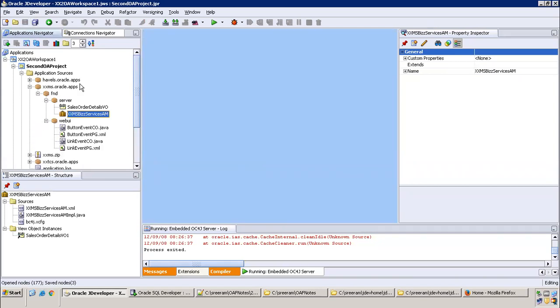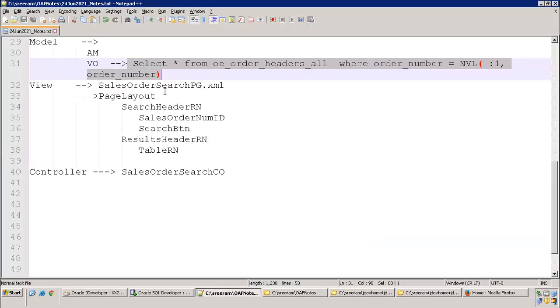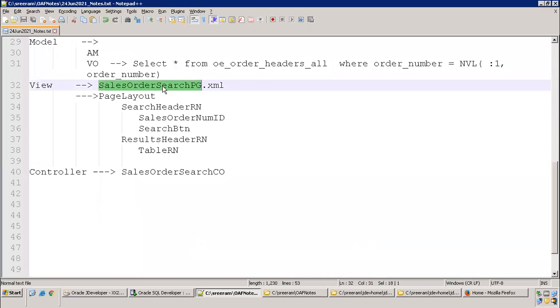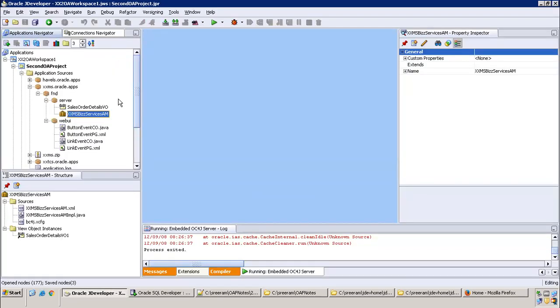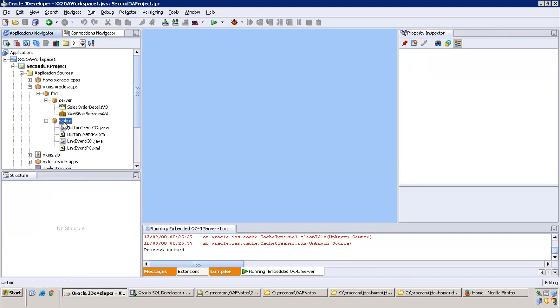Okay. Now our business layer is almost ready. Next level, what we have to do? AM, we are using the same AM. Yes, we are using the same AM. Next thing is on the web UI, because there is no special concept in creating AM, right? Just right click and create AM.